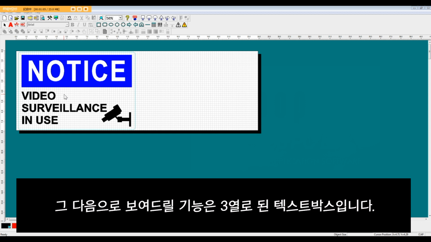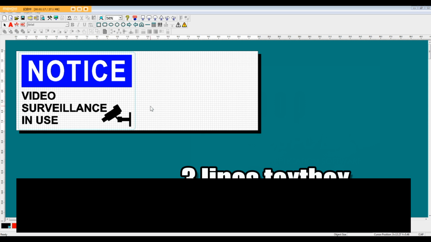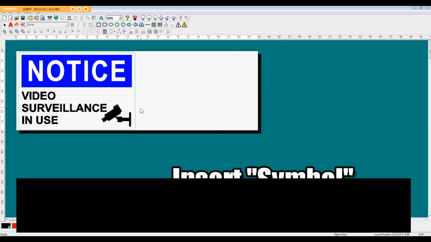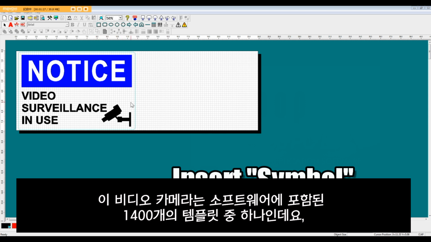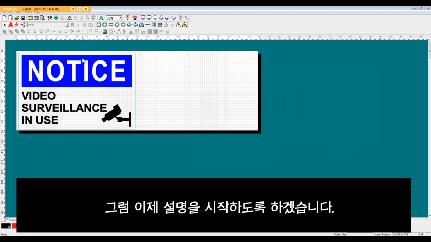The next feature I'd like to point out is this three-lined text box. So this is a text box that's going to use 3 lines, and I'll show you how to make that as well. Then the last thing we're going to add to make this sign is a video camera symbol. So this video camera symbol is one of the over 1,400 symbols and templates available in this software. So if you do have some free time later on, then feel free to take a look at all these new templates and symbols. So without further ado, let's get started.